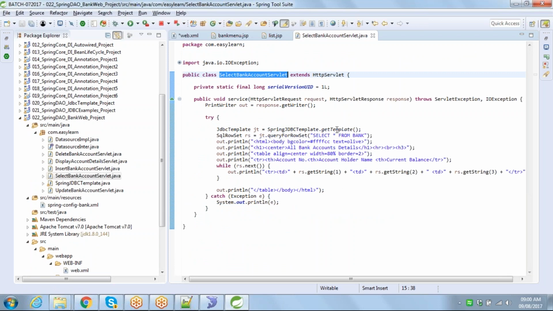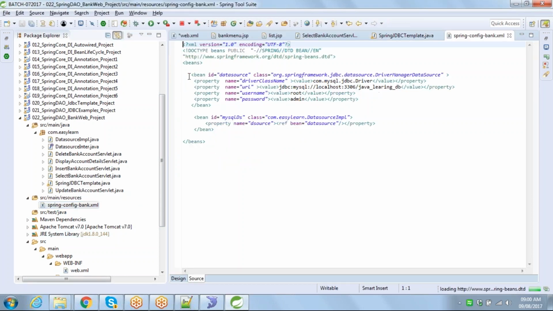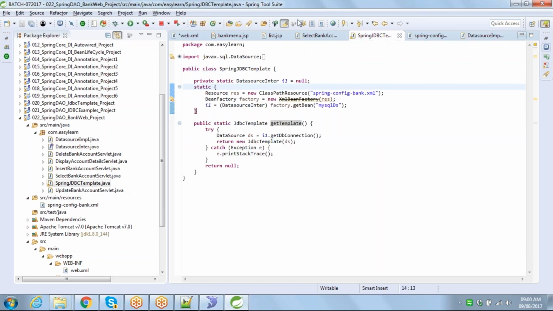So here is what I am doing. I am preparing the JDBC template object. The same thing which we have already learned in this topic. So here is my Spring configuration file. You know how you get the data source by using driver manager data source, and that driver manager data source I am injecting into a class called data source IMPL. Now the data source is available under data source IMPL, so this data source IMPL I am accessing here.